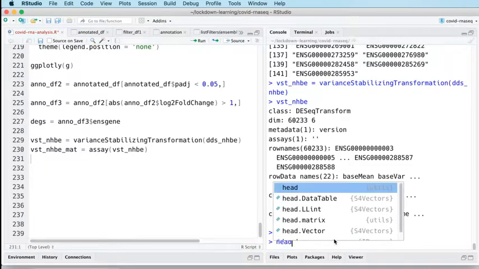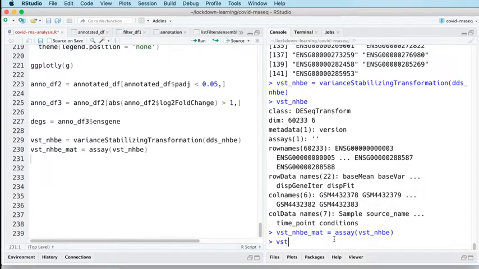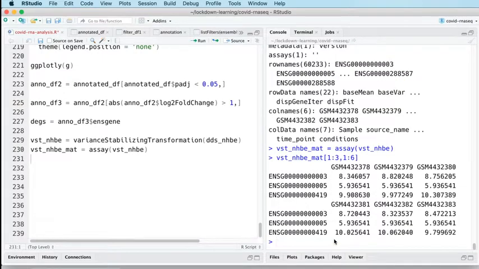So again, let's look at VST NHBE mat, the first 3 rows and first 6 columns. I've done that before several times, just to show you those numbers. That's the counts for those 6 samples, all 6 samples in those first 3 genes.